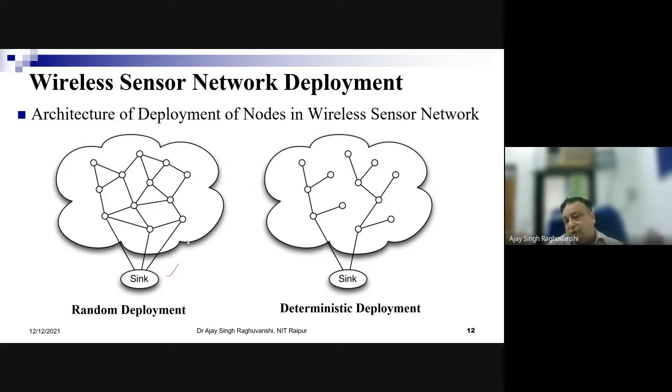Or say you want to get the pollution data from a city. In the city we can put our sensor nodes at the places where there is more pollution, so that we can get the readings very closely, and then we keep on monitoring all those nodes. That is another example of deterministic deployment.